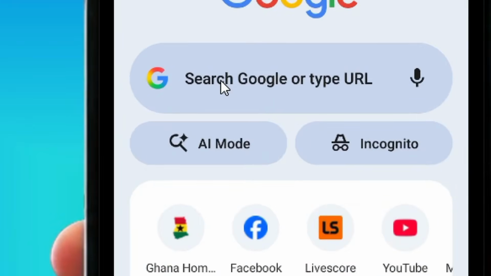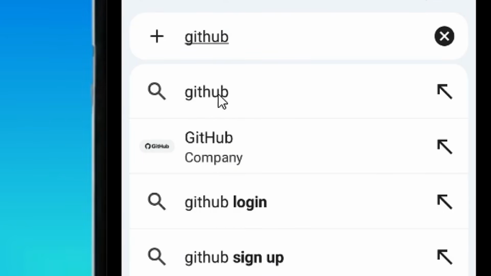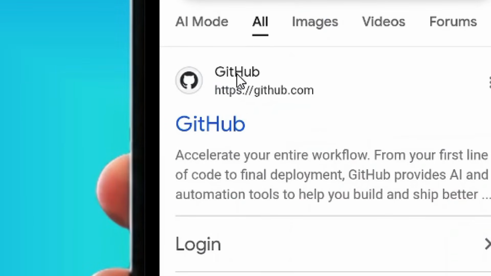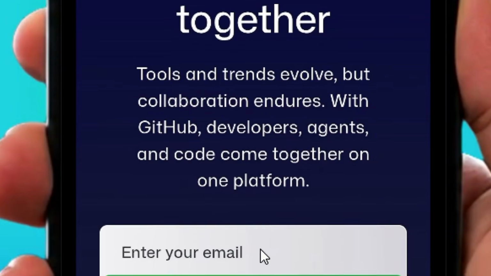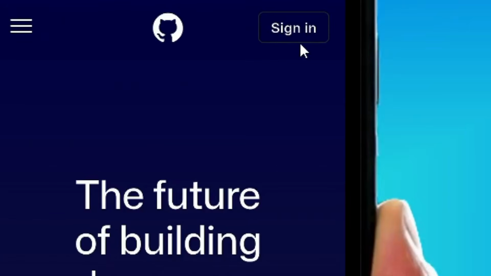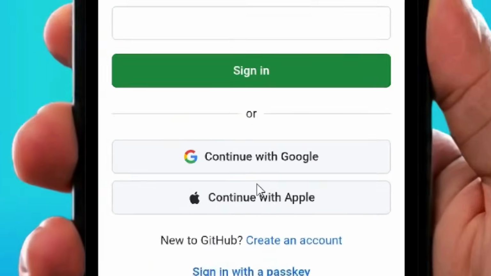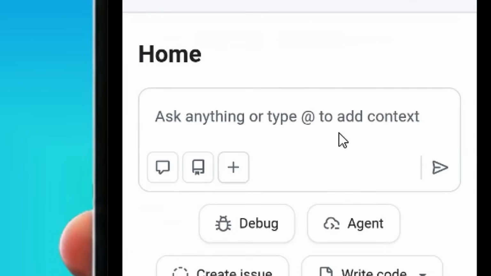Then from Google, search for GitHub and tap on it to select. When it comes up, simply select the official site of GitHub. By tapping on it, it's going to bring you right here to the GitHub platform. All that you have to do is come here to where you have the sign in and tap on it, and it is going to ask you to continue with Google. Just tap to sign in. It is going to sign you right in to your GitHub.